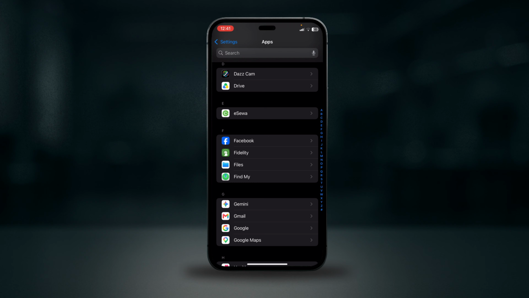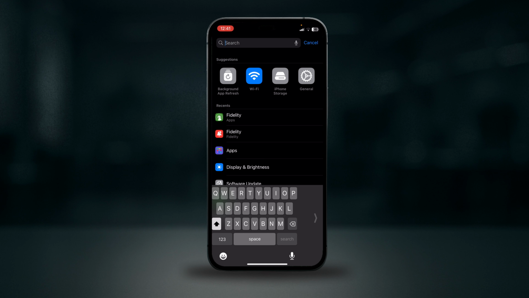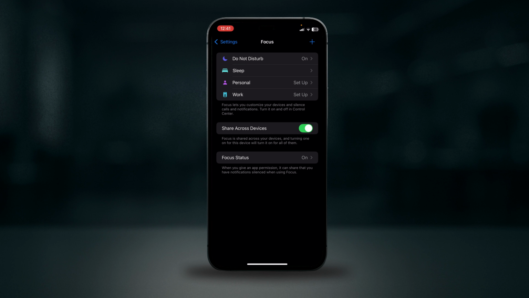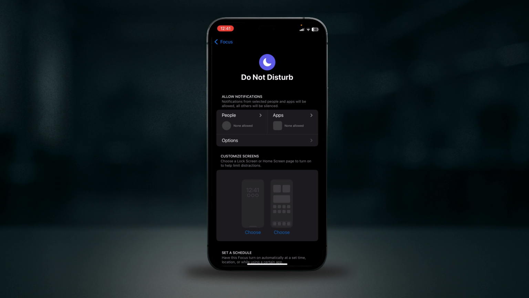Scroll back to the top of your settings or search for focus. Tap on it and go through each focus mode you use. Leave do not disturb, personal, and make sure Fidelity isn't in the silenced app list under each one.